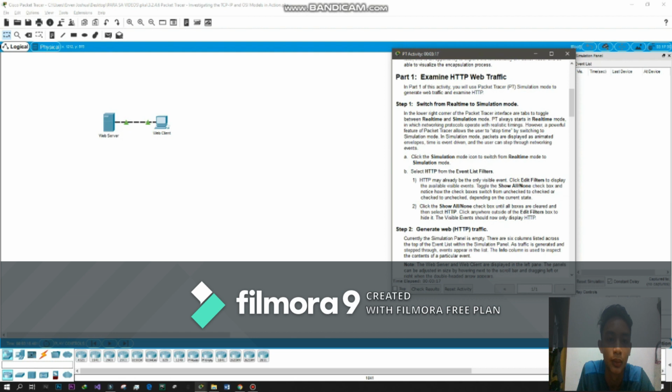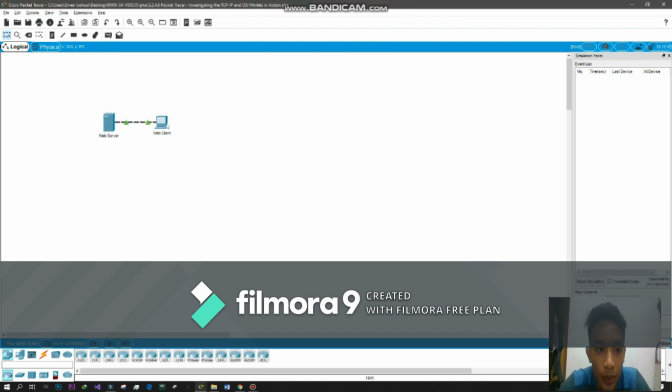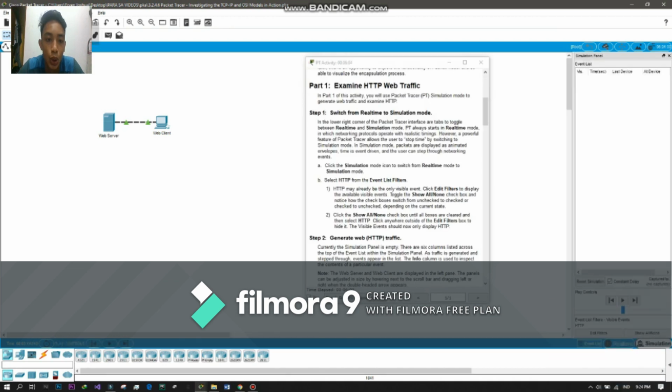Select HTTP from the event list filter. Where is the HTTP? Let's click the simulation mode, and then select HTTP from the event list filter. HTTP may already be the only visible event. So here we can see the HTTP. Click edit filters to display the visible events.